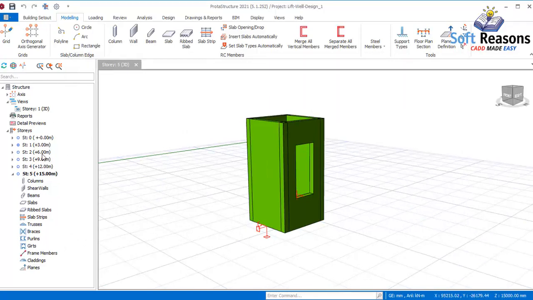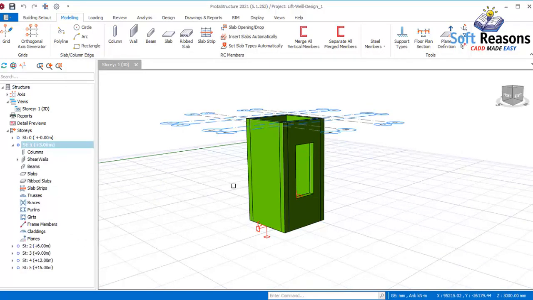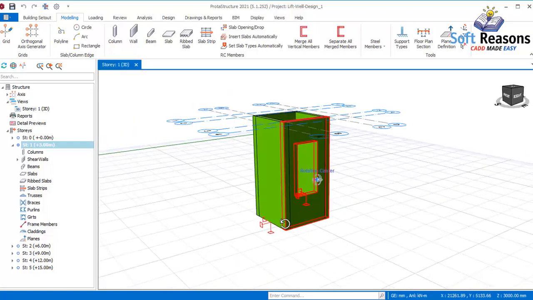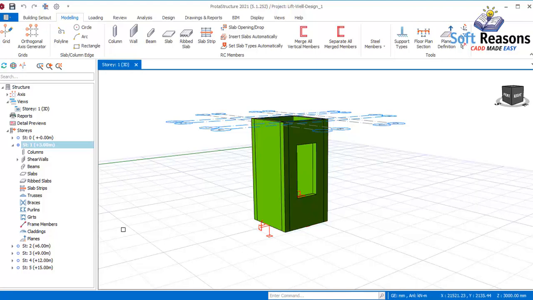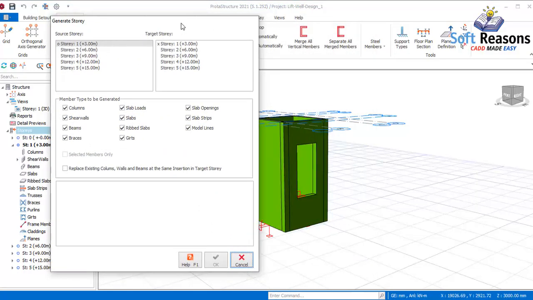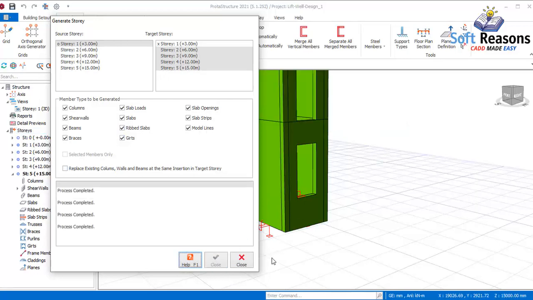So we navigate to story one right there. With this story, we can now generate this lift well to other stories. So you go straight away to these provisions. You have story, right click, and then click on generate stories. In the generate story dialog, the target stories are story 2 up to story 5, while the source story is this story 1 that we have already modeled. Just click on OK to get it generated.